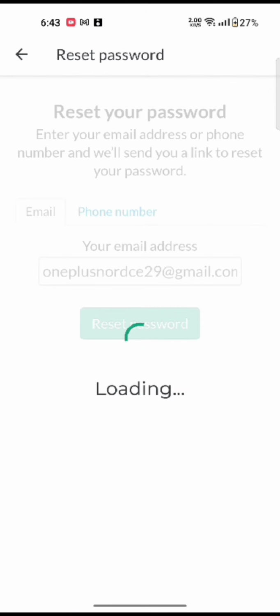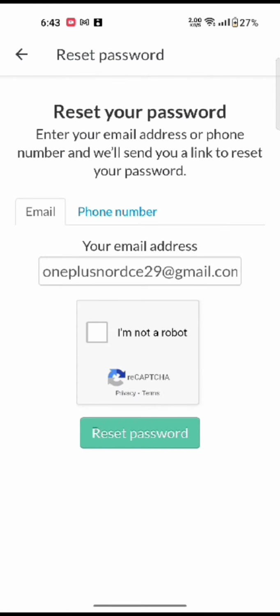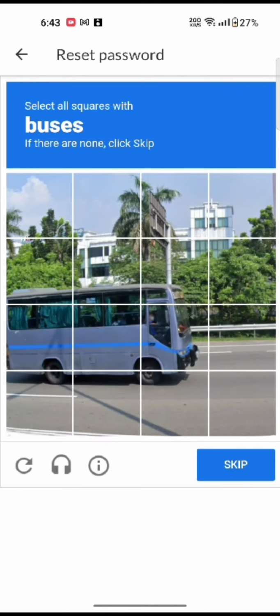On the next page, enter your email address or phone number and then tap on Reset Password. Before tapping on Reset Password, click or tick mark on the box to verify that you are not a robot. Select the square boxes as directed and then tap on Next.